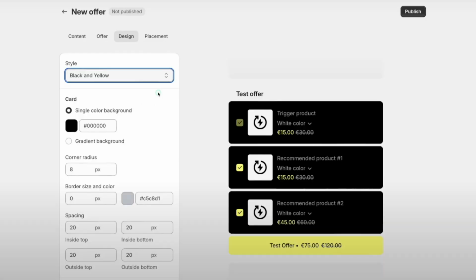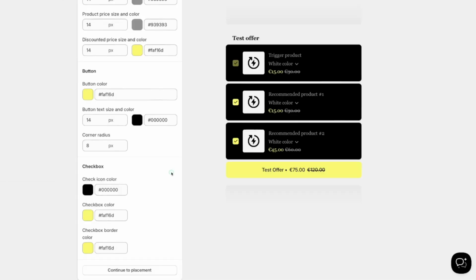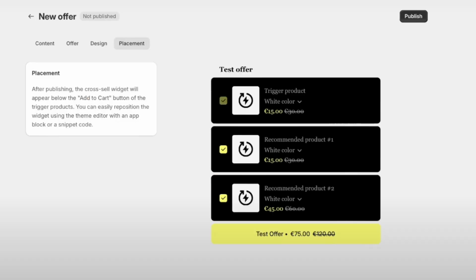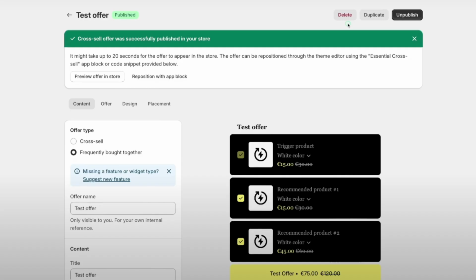So in the Design tab, this is where you can pretty much customize how your offer will look like. You can customize colors, typography, appearance, and pretty much all the visuals. Then once you're done, just click on Continue to Placement. So from here, pretty much everything that we're setting up is almost done, and all you have to do is click on Publish. So that's pretty much it.